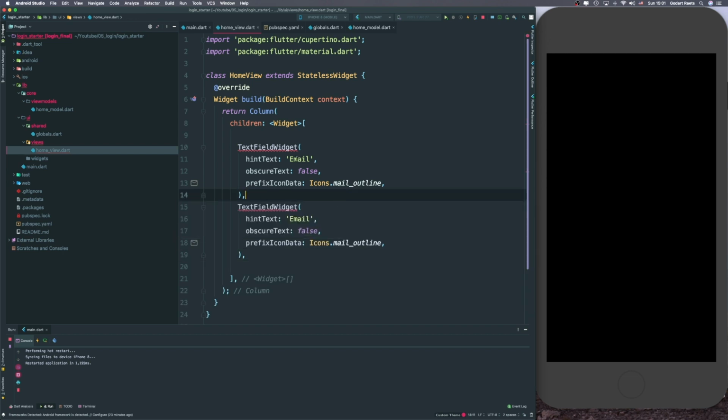Now we can say we're going to have password and we're going to have email as a hint text. Obscure text means you can't see it, and this is something that's typical for a password text field. And a prefix is going to be a prefix icon. So let's make a lock, or a lock outline, that relates to something more secure.